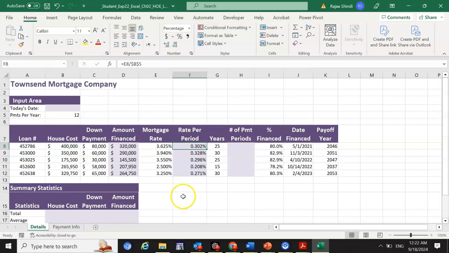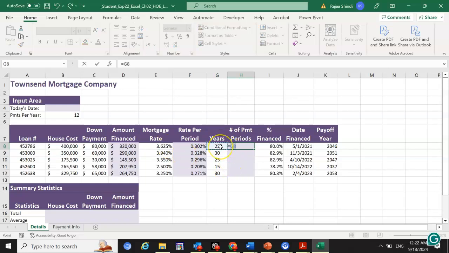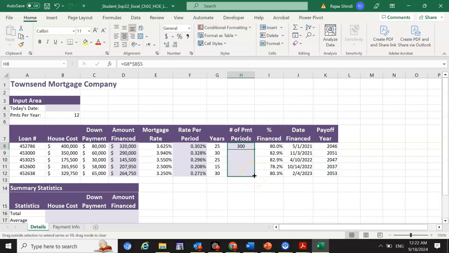That's a walk through steps 2 and 3, and the following. Again, we will enter another custom formula in H8 to calculate the total number of payments. Since it's 25 years and each year has 12 payments, it will be G8 multiplied by B5, and again B5 will be locked before I copy. This calculates the number of payment periods: the number of years times how many payments per year.